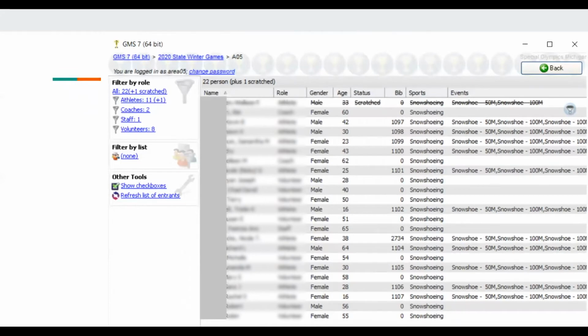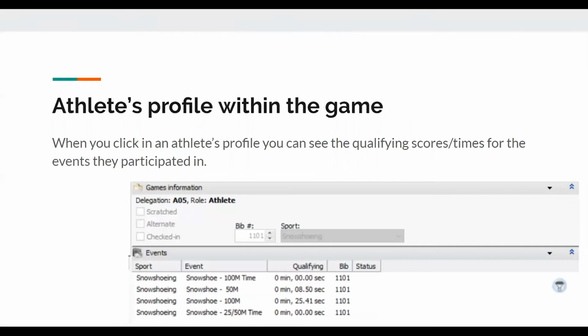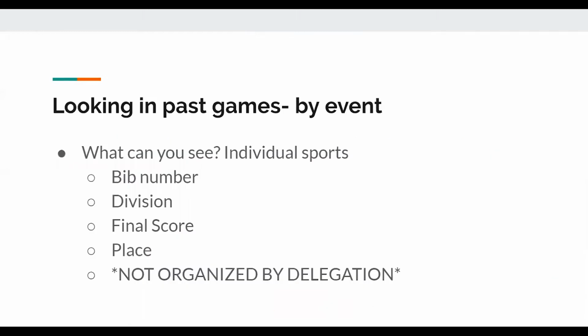So as you can see, they have the sports, all of the events that every athlete was entered into, as well as their bib number. If you look further by clicking on an athlete, a new section will pop up that's not normally in their profile. And this includes qualifying score, bib number, and their events. This is also where you'll look before an event to see if you have the most up-to-date qualifying score or time available. Another way to look in an event to find information is to look by event.